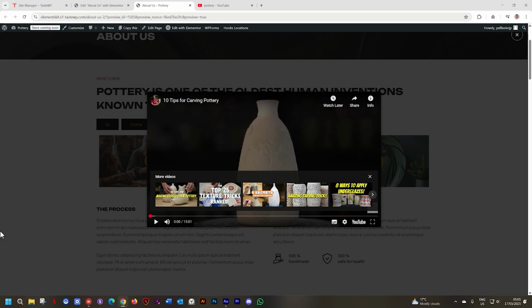Also, I'll point out that this background, I cannot do anything about it. I cannot change the color. I cannot change the opacity. That is, in my opinion, a big oversight.